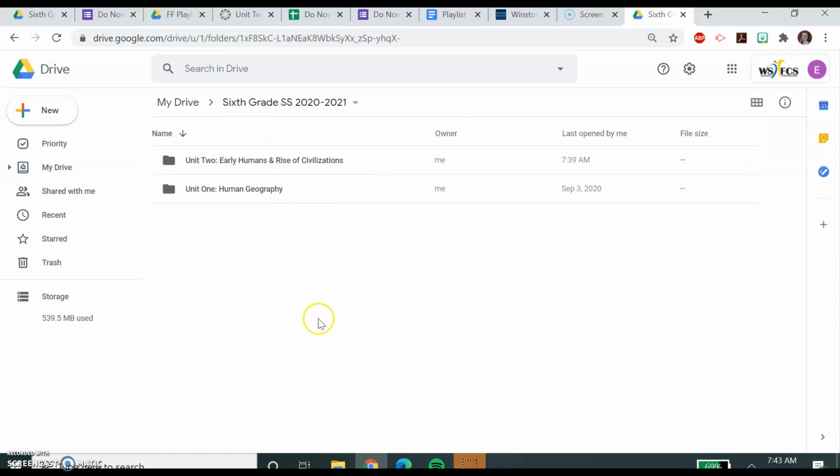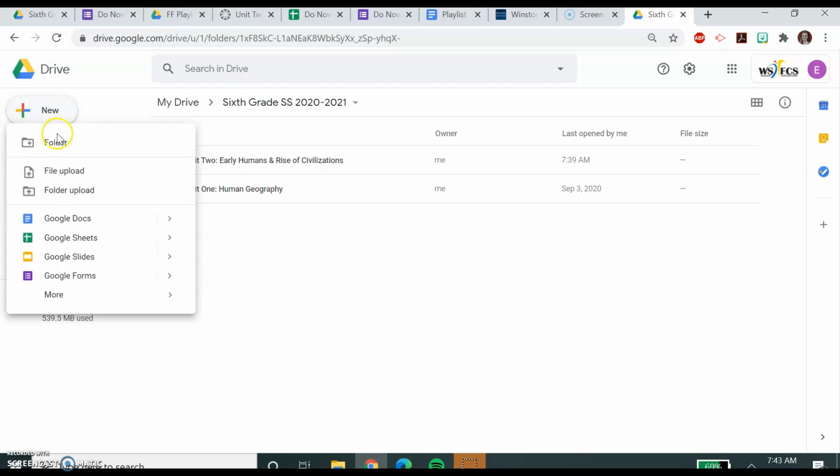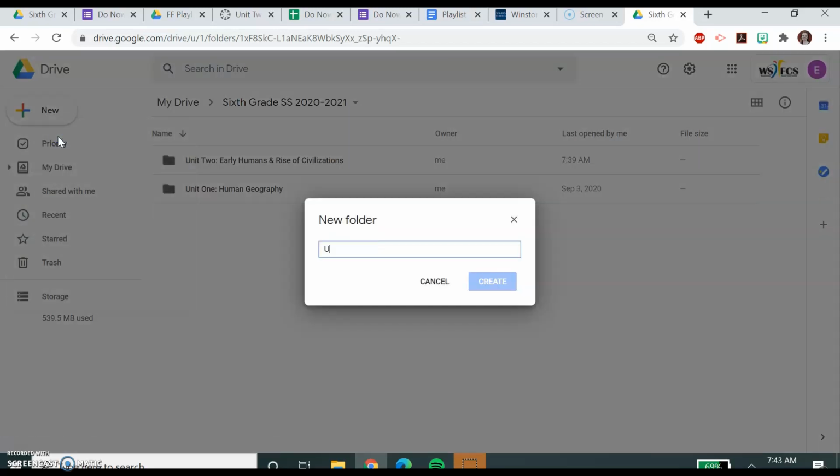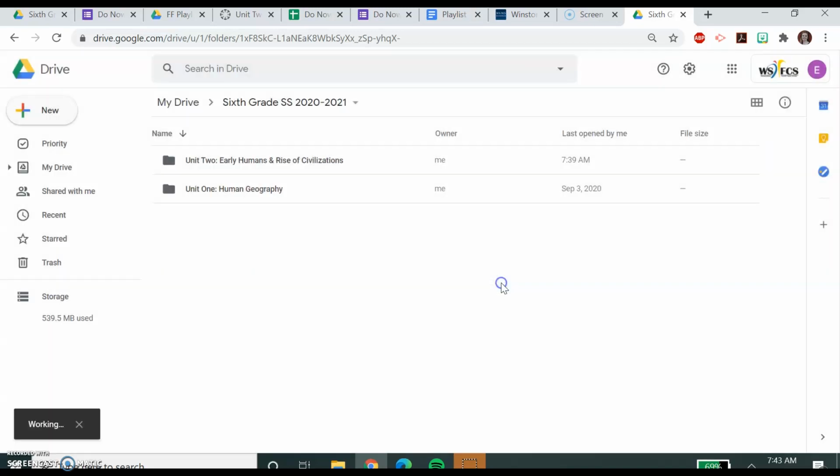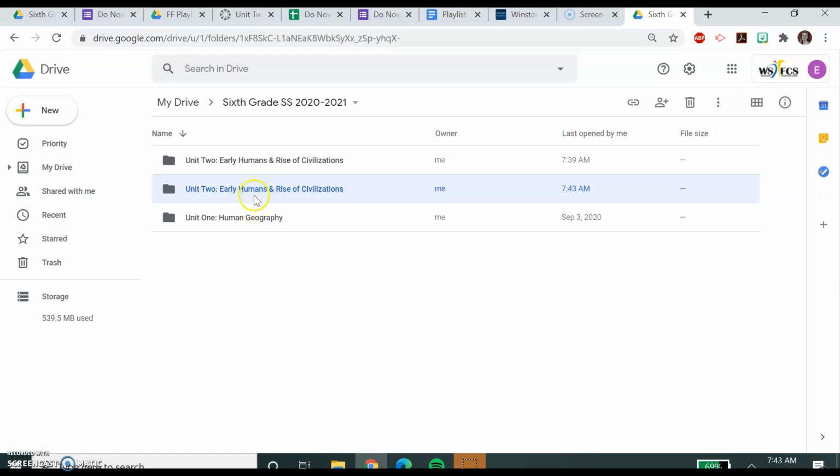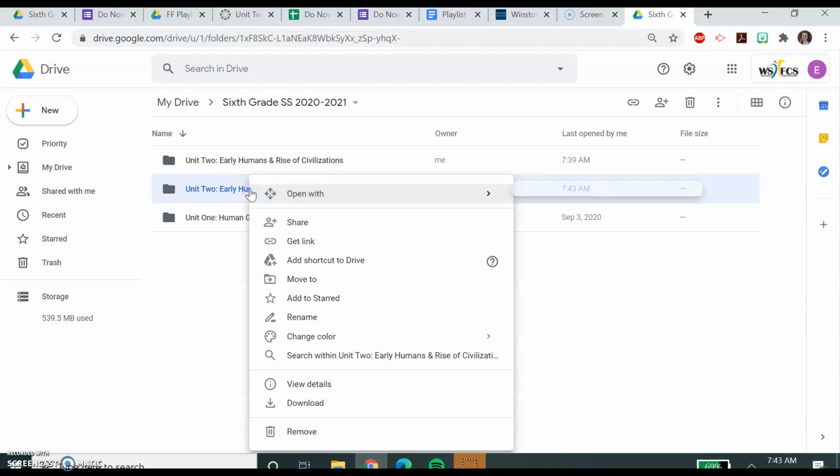and I have it. But how do you make a folder in a folder? This button up here again. So you click on it, click Folder, and you do Unit 2, Early Humans and Rise of Civilizations. And then you click Create, and it appears right here. I'm just going to delete mine because I already have it.